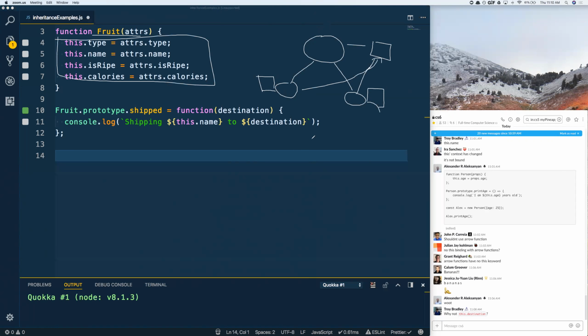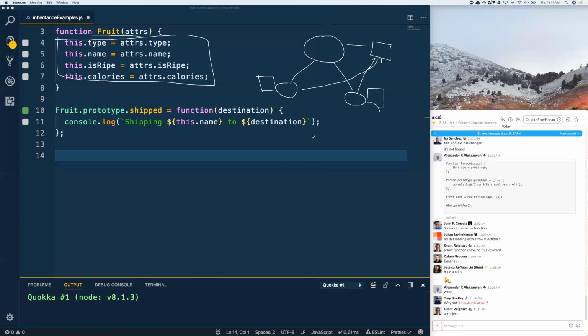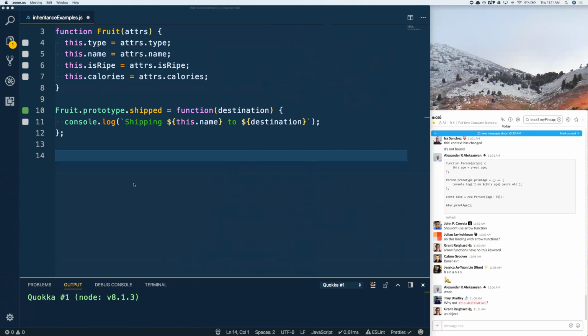What type of primitive type in JavaScript is a prototype? What is it? Ding, ding, ding, ding. It is an object. Okay? So that's kind of what we're going to be building here. We're going to be building multiple instances of fruit that rely on their very, very own constructor.